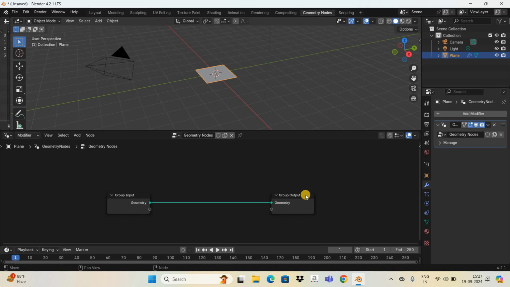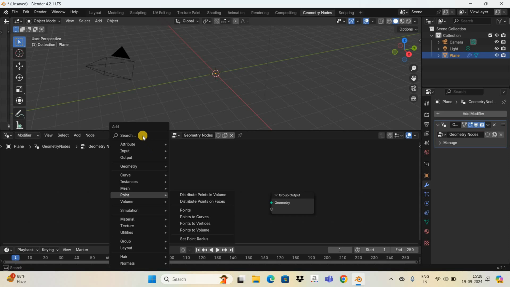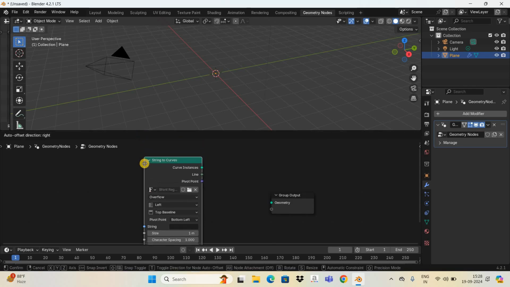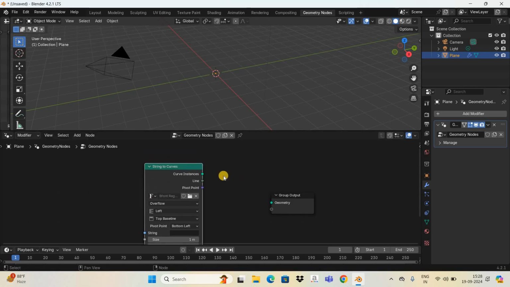The moment you click on the new button, you're going to see two nodes, group input and group output. So delete the group input node as we don't need it, and instead of group input you need to add another node called string to curves. So press Shift A and now search for string to curves, and now press enter. Now place this node right here.